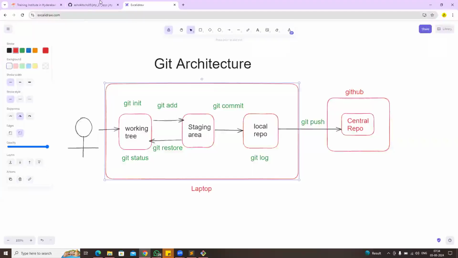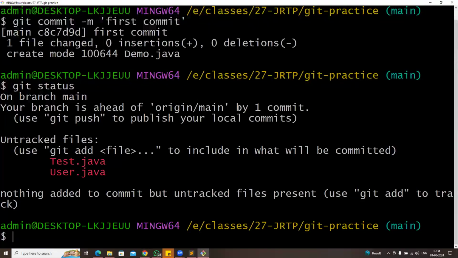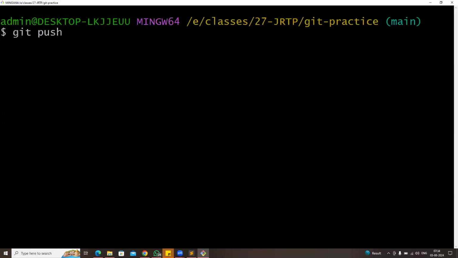As of now, in my central repository, only one file is available, which is readme.md. Demo.java is not available. Now let me execute the push. It will not ask me for credentials, because I have already done a push with credentials, so it is going to store those credentials.